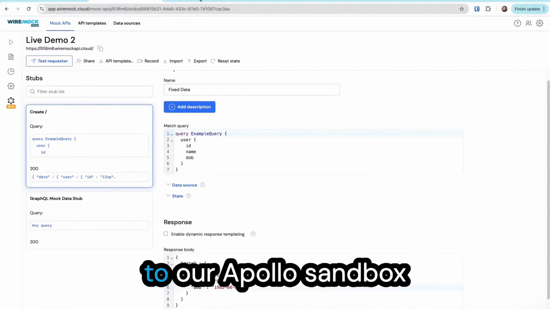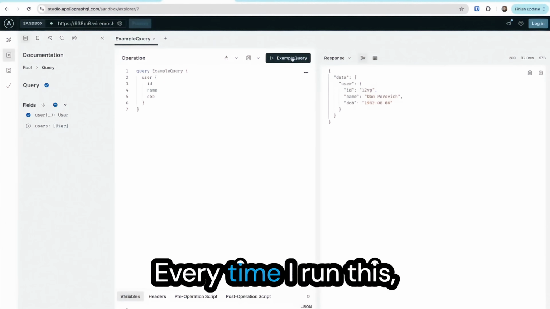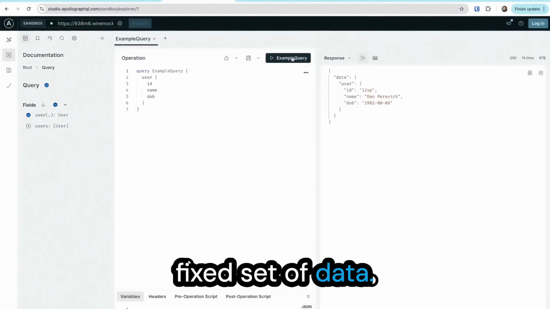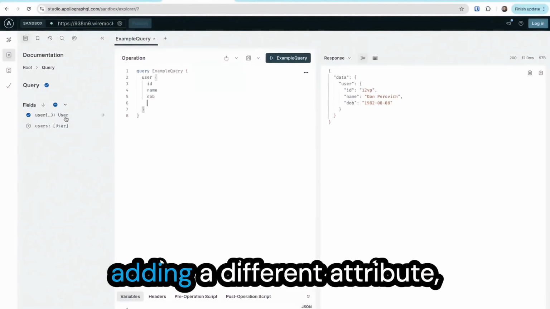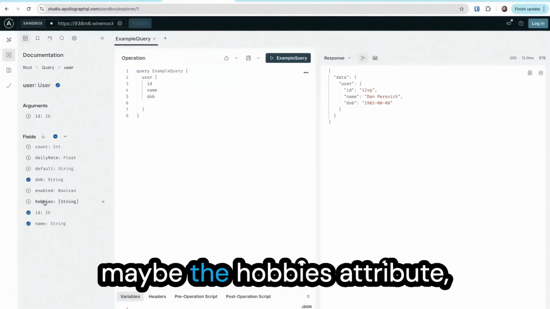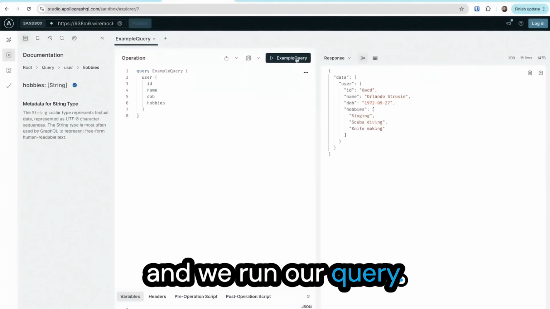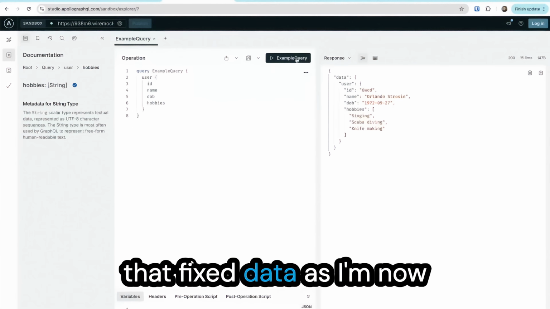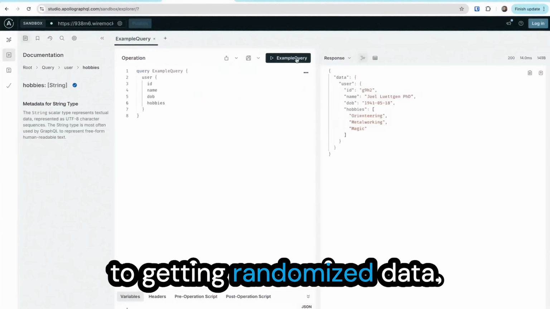Now let's go back over to our Apollo sandbox and run this query again, and we'll see every time I run this, I am now getting a fixed set of data. However, if I change my query in any way by perhaps adding a different attribute, maybe the hobbies attribute, and we run our query, we'll see that I no longer get that fixed data as I'm now sending a different query to the mock API, and I'm back to getting randomized data.